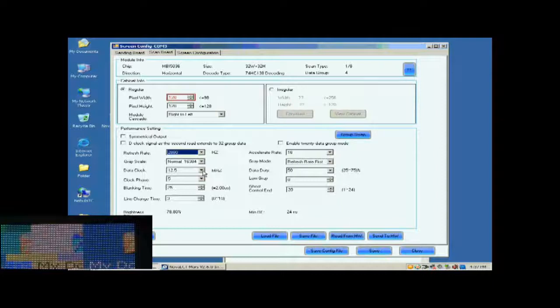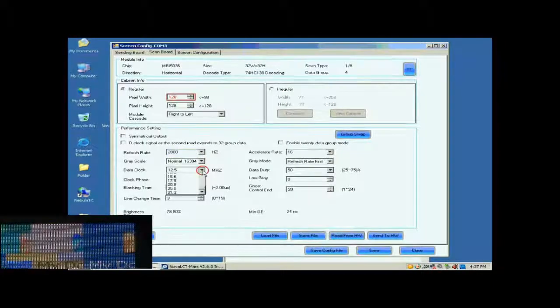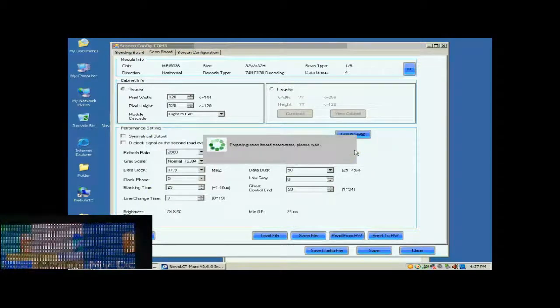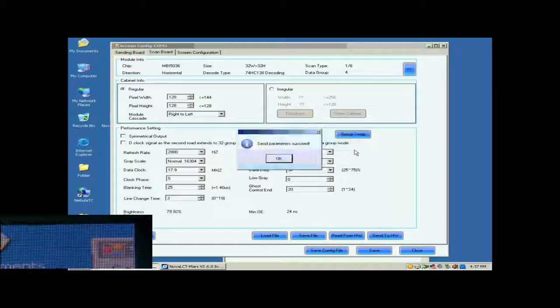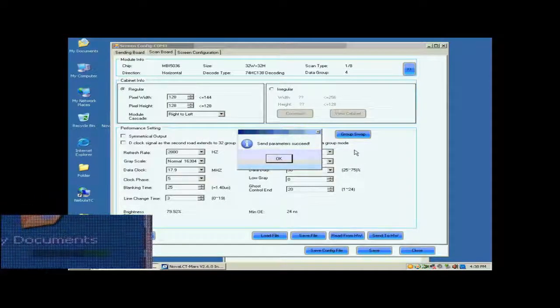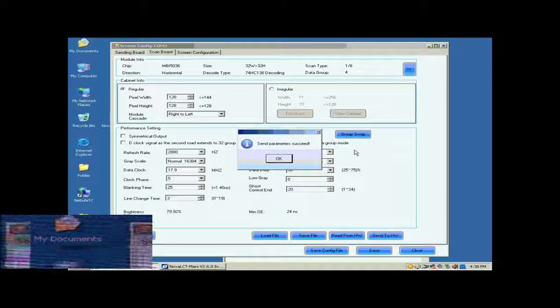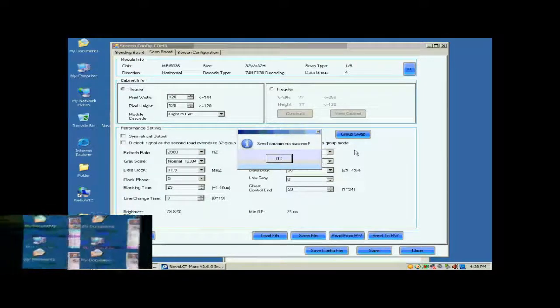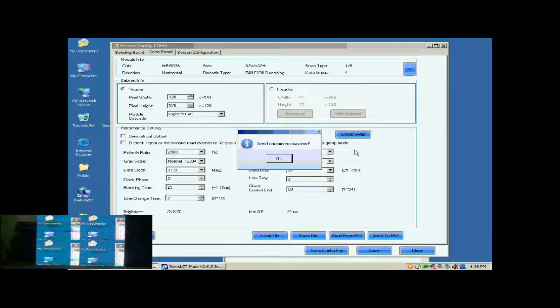Lower the refresh rate or increase data clock can solve this problem. Here, we increase the data clock. Default settings for other parameters are good. They don't need to be changed. Click Send to HW button. In a pop-up dialog, select All Scan Board and click Send. Settings done above will be sent to all receiver cards. And receiver card setting is now finished.